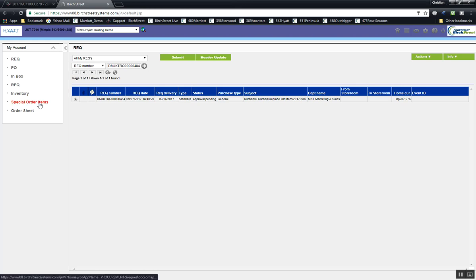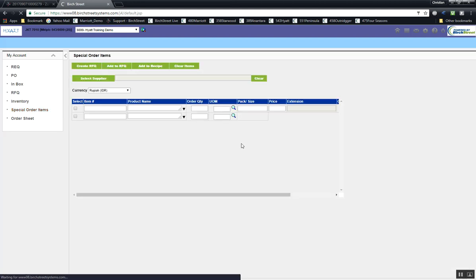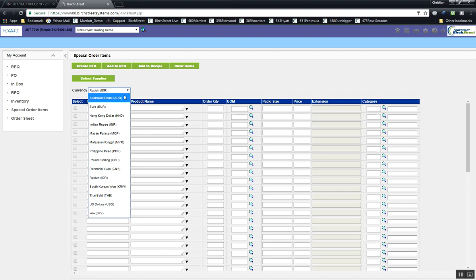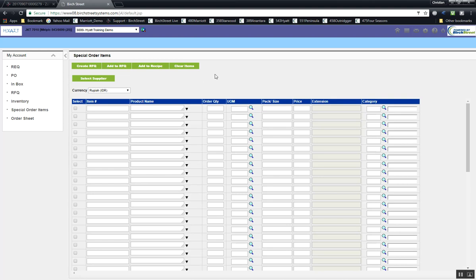Now we will be going through special order items. How to order special order items? We go to the tab of special order items. As I mentioned just now, special order items are the items that do not exist inside the system. The currency in the live system will be fixed to MOP, the Macau currency. So there is no worry. This is just a demo database.